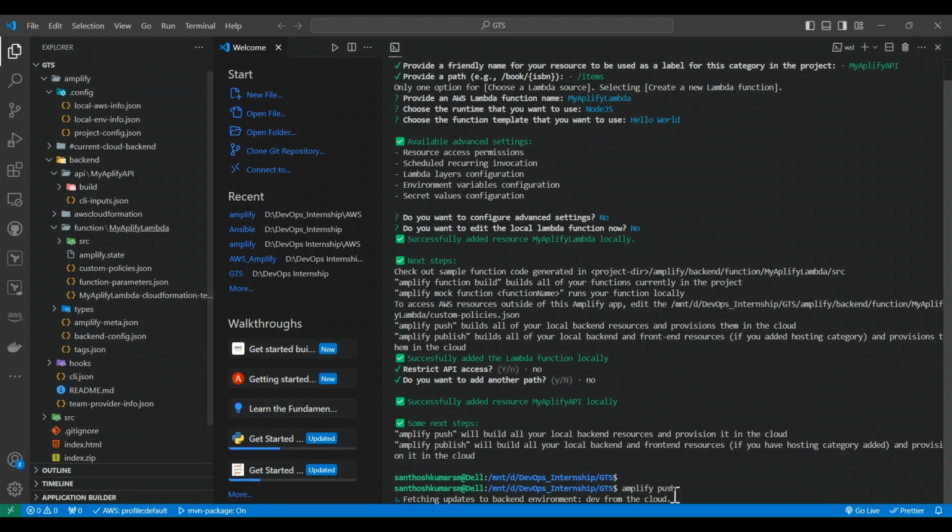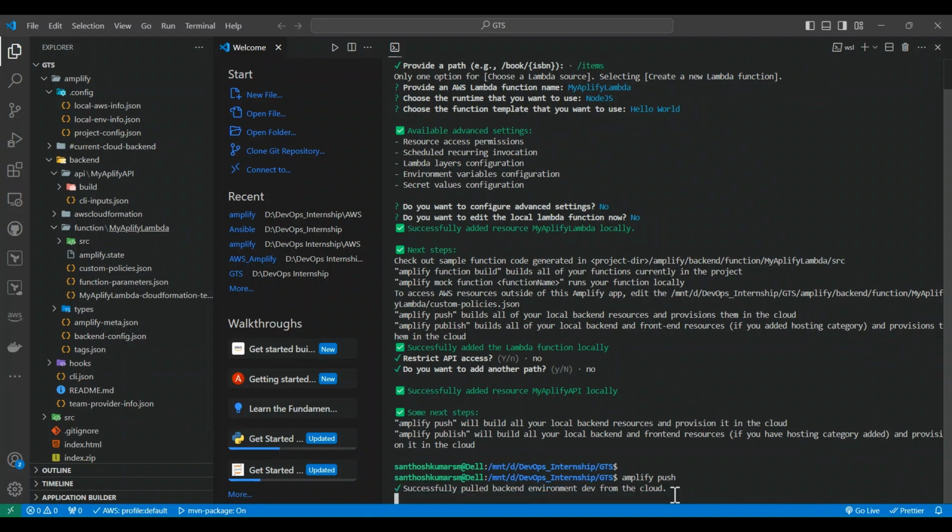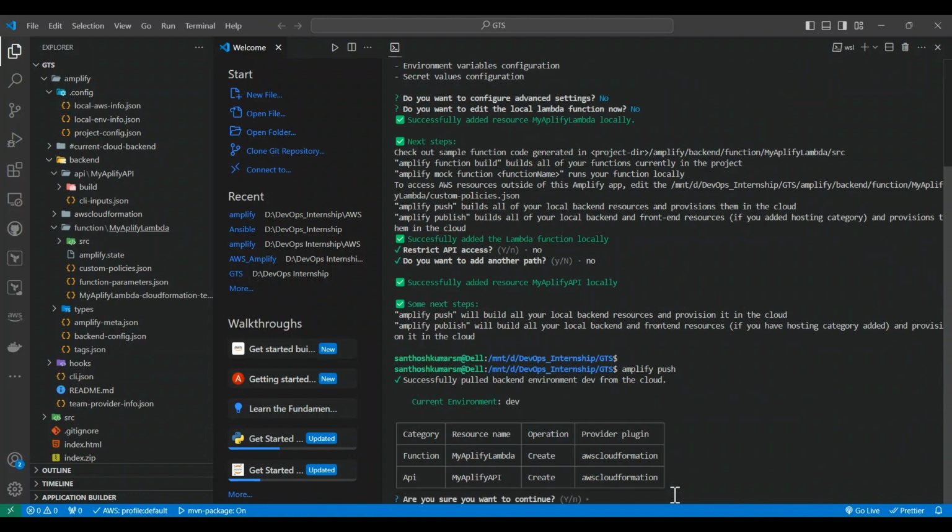So this amplify push command is used in AWS Amplify to deploy the local changes made to your backend resources such as authentication, databases, storage, or APIs to the cloud. So it syncs the local environment with the AWS cloud infrastructure. So it is asking creating the functions for my amplify lambda and the API my amplify API. So click yes.